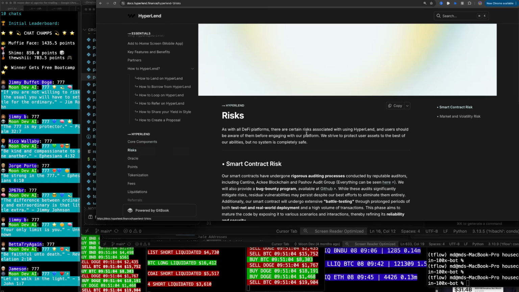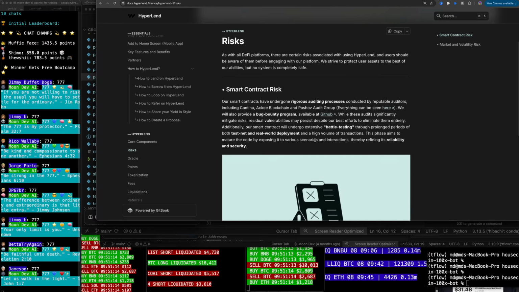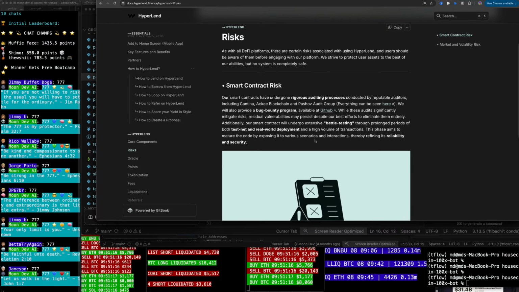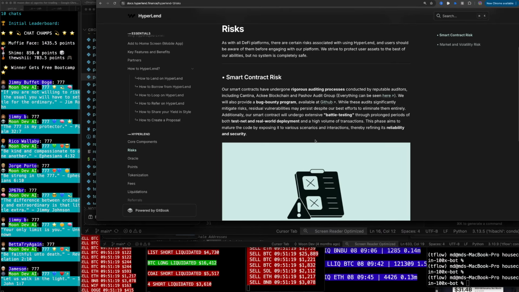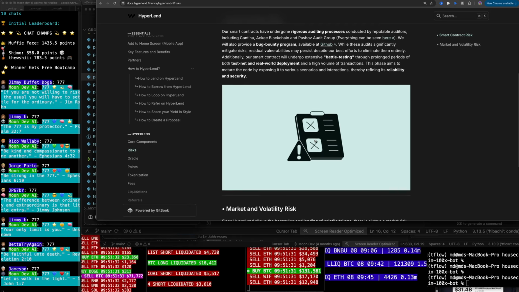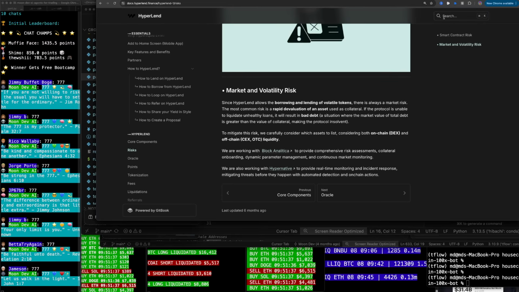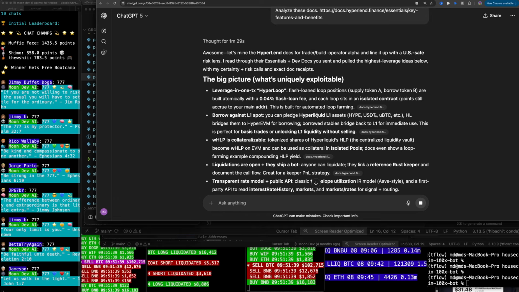Okay, let's check out the risks here. As with all DeFi platforms, there are certain risks associated with Hyperland, and users should be aware of them before engaging with our platform. We strive to protect users' assets to the best of our abilities, but no system is completely safe. Smart contract risk. Our smart contracts have undergone rigorous auditing processes conducted by reputable auditors, including blah, blah, blah. See what she said. Awesome.